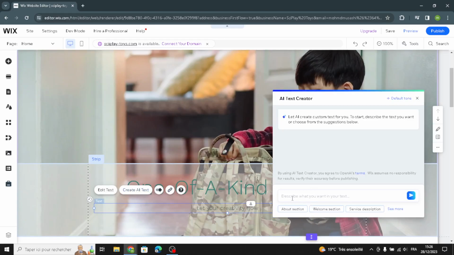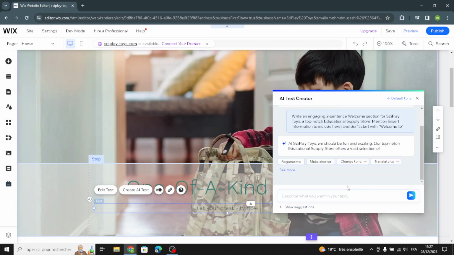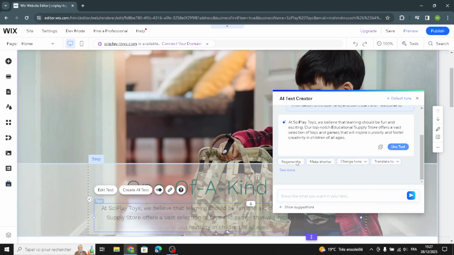For example, if you want to change this paragraph right here, just click create AI text, and you have to describe what you want in your text, and select the type of this section. For example, this is a welcome section, and you have to insert something. You have to insert information to include here, and it's gonna create it for you easy and quickly.